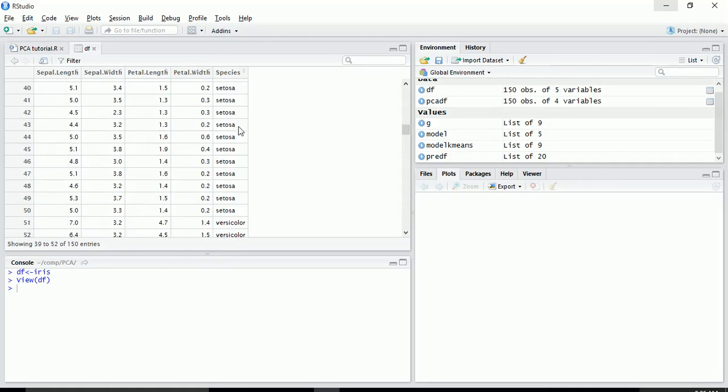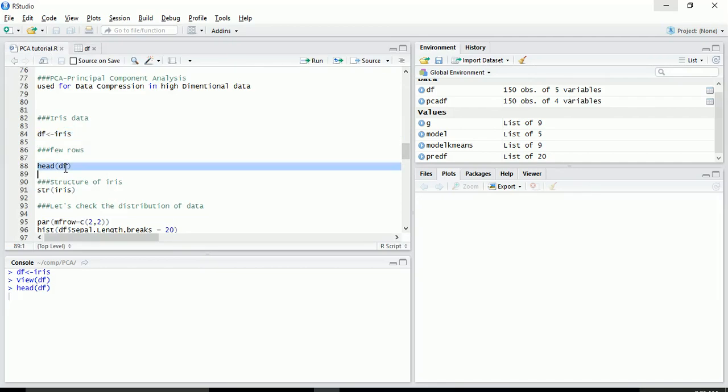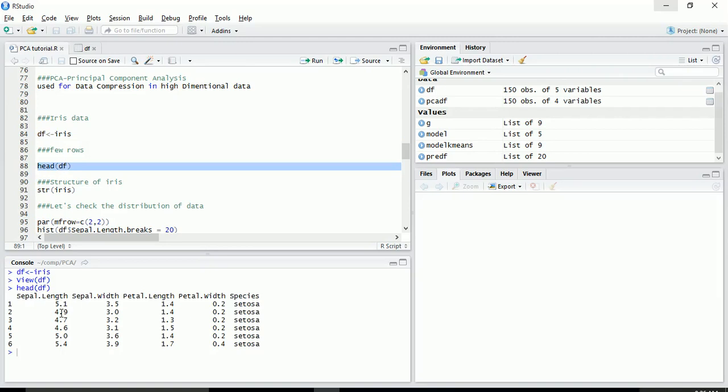We won't be using the species variable while performing this principal component analysis, but just take these 4 columns, perform the principal component analysis, and see if we can get any 2 variables which can explain the maximum variance in the data. So let's see how the data is looking. We already saw that data. The data is here in the console.